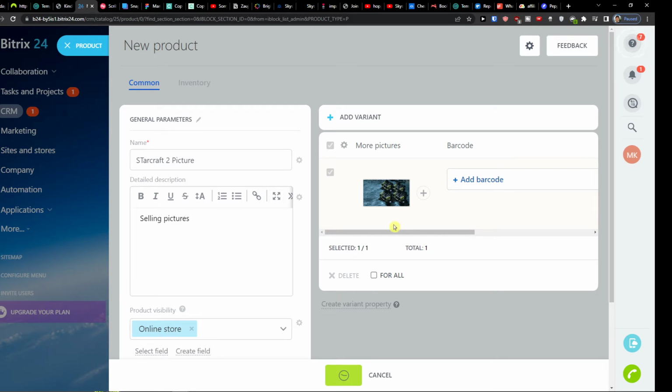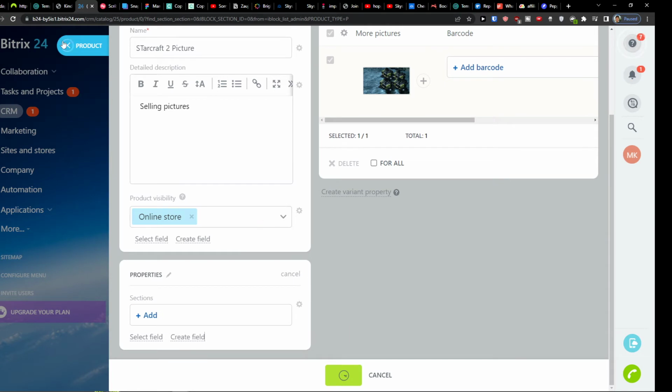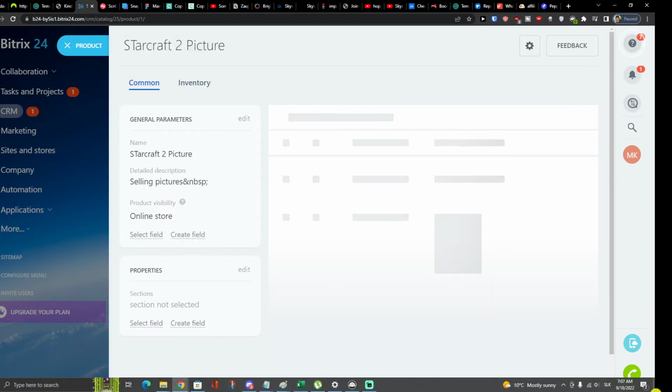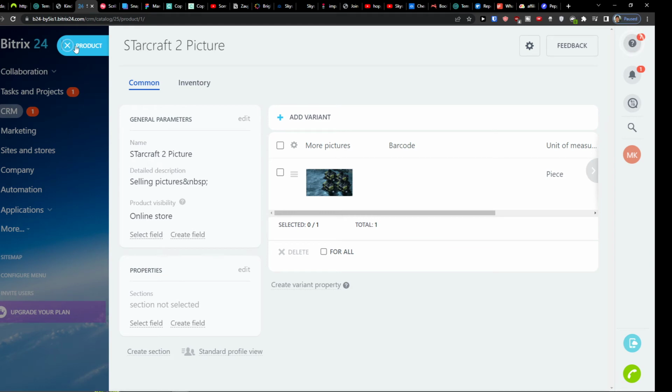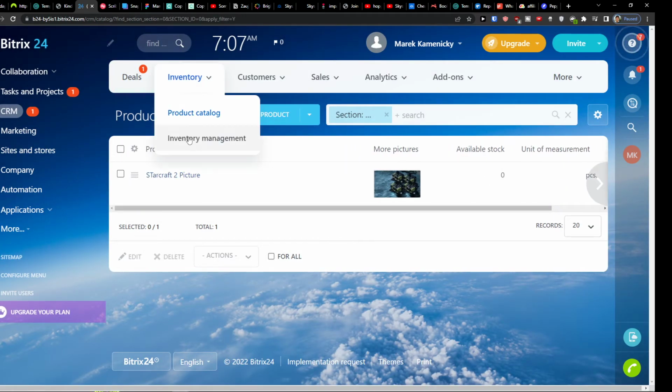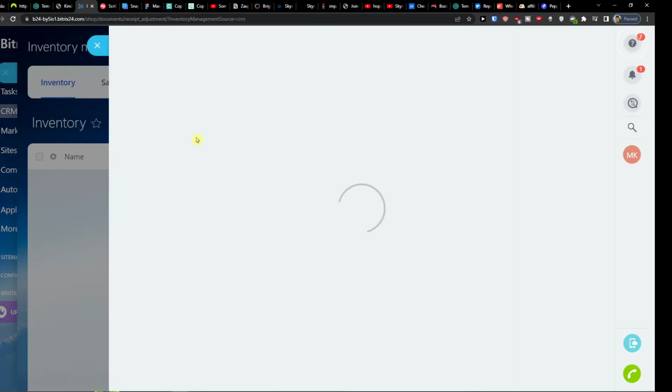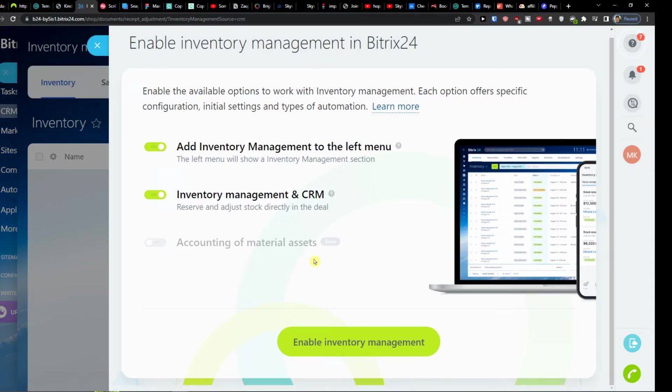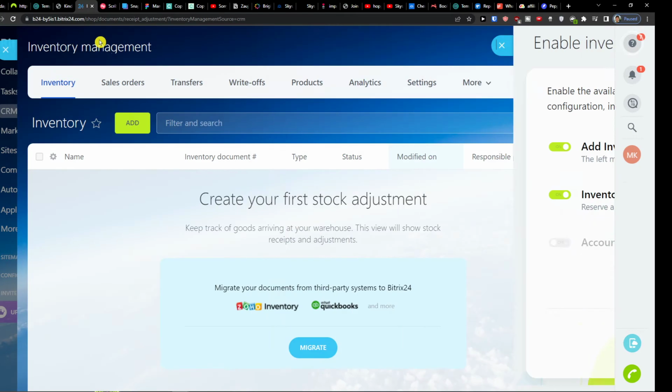So when I have it, I will simply click save here, and I just wait until it loads. And then we will have our own product. Okay, here we are. And voila. So here we have the product catalog. And you can always click here for inventory management, and you can enable it and use it if you want.